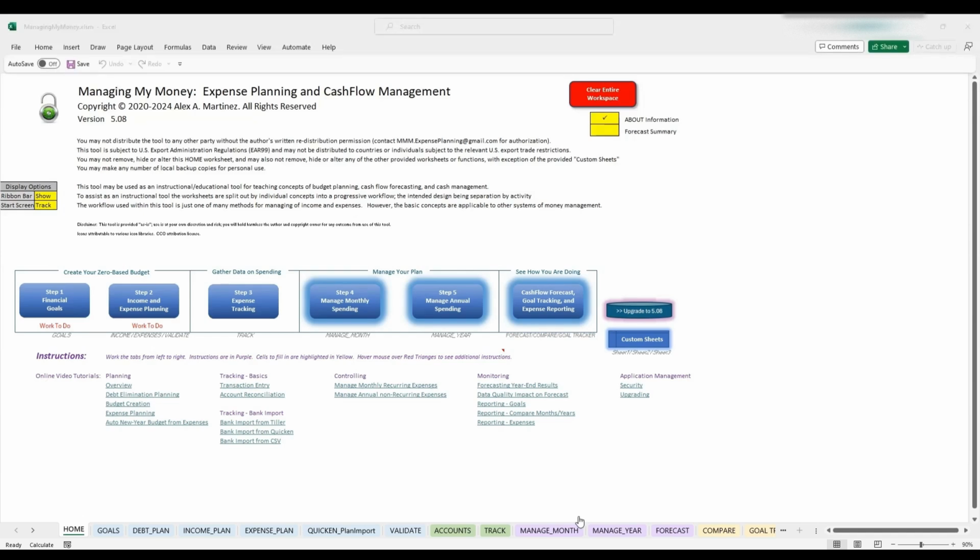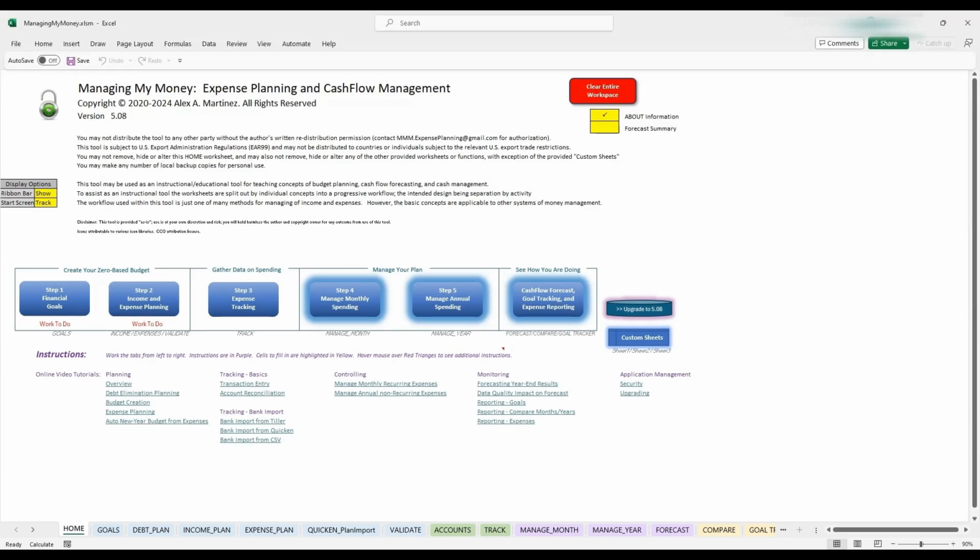In this video, I'm going to show how you can easily manage your Quicken budget in an Excel spreadsheet tool called Managing My Money. This is a free zero-based budgeting workbook. If you click the link above, it'll take you to a different YouTube video that will show how you can download the tool.